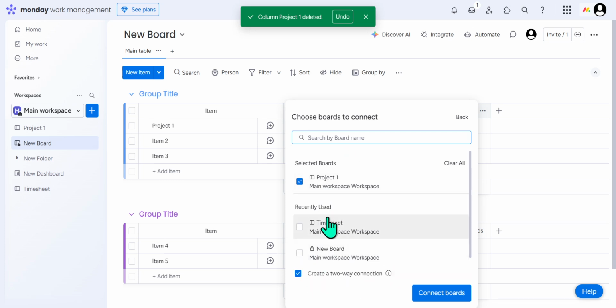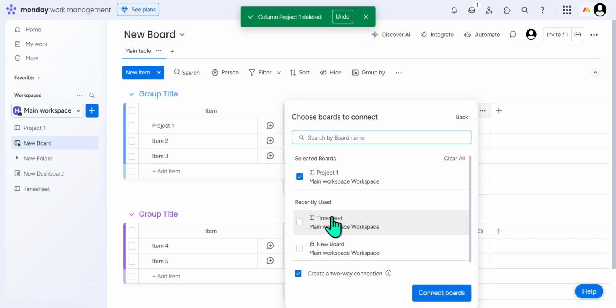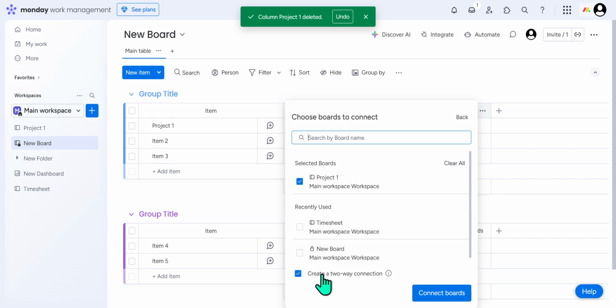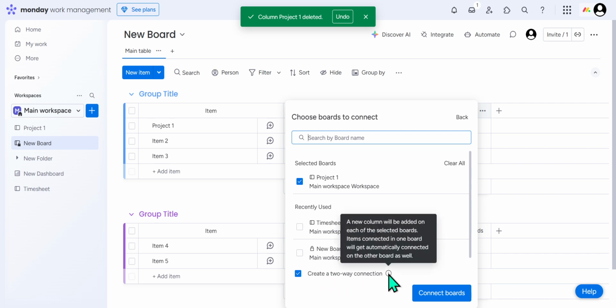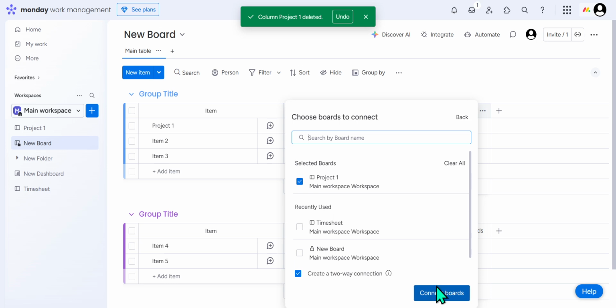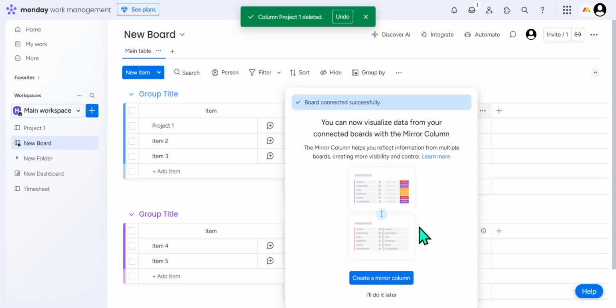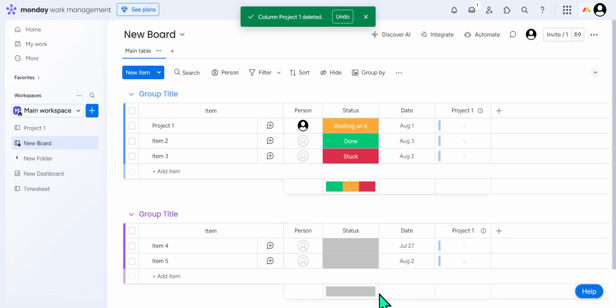Furthermore, if you wish to set up a two-way connection, meaning changes in one board will automatically reflect in another, make sure to check the Create a Two-Way Connection box. This step ensures seamless integration and synchronization of data across your linked boards. Once you have made your selections, go ahead and click on Connect Boards.